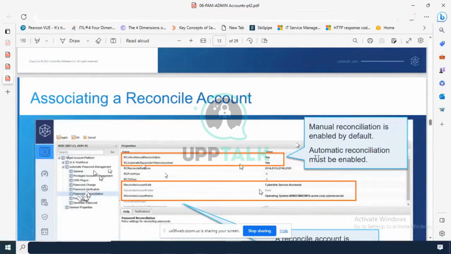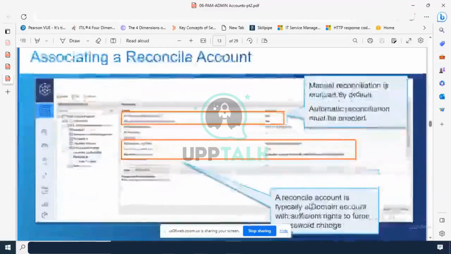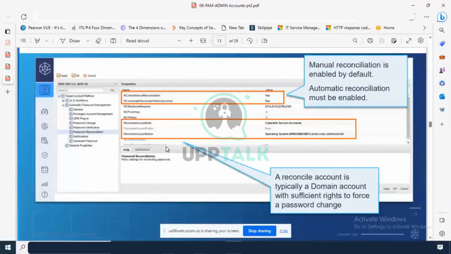If you have time, you can go and check in the PVWA. Open the platform management and see what properties are there, what fields are there, and what needs to be given.